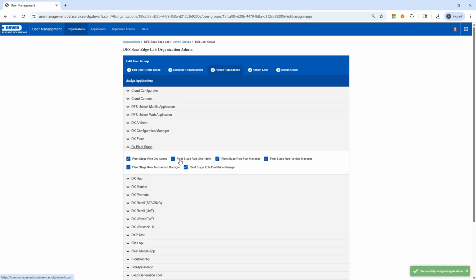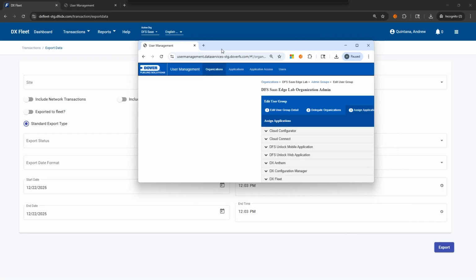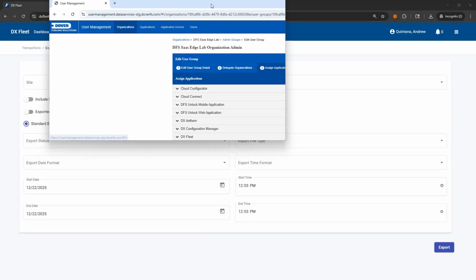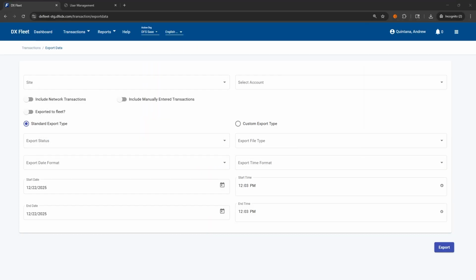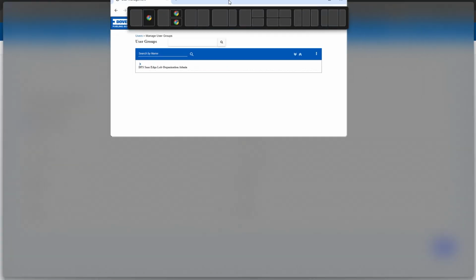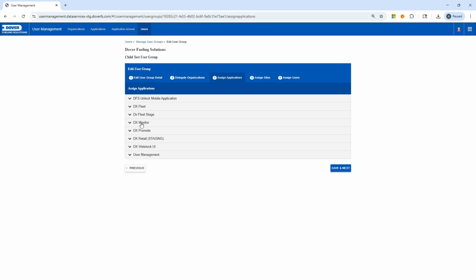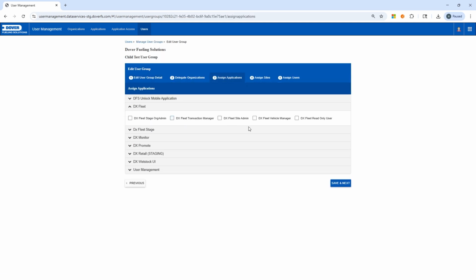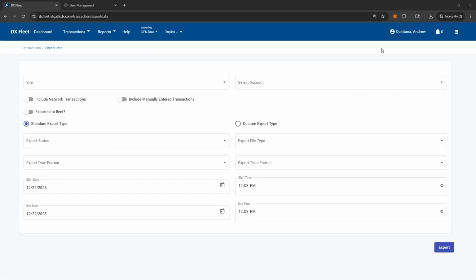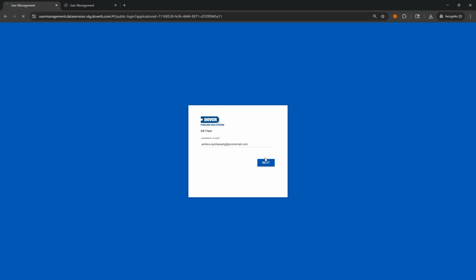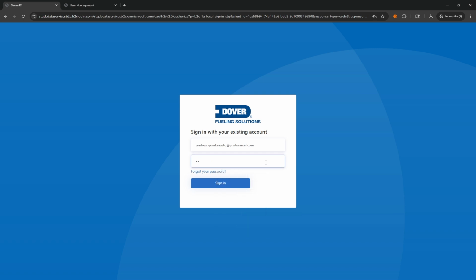All right, now what I'm going to do is I'm going to jump back over to the users tab for that. In 1 second, I'll show you that. So we go back to the child user group, we edit application access. Let's change it from transaction manager to, let's do site manager. Save. All right, now we're going to go back to DXFleet. We're going to sign out. We're going to sign back in. Okay.